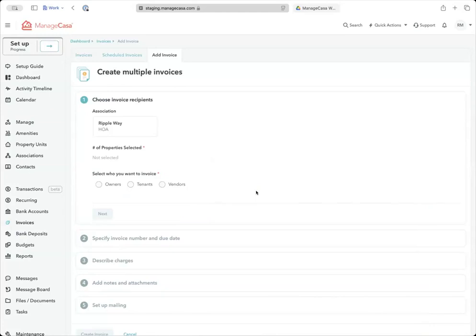Now I'm operating as a homeowners association management company. If I had multiple associations, I would have them up here as well. I just have one in this particular account. In this case, I've got one association, and that association has 10 properties as part of it. At this point, I can just say, yep, I'm good.